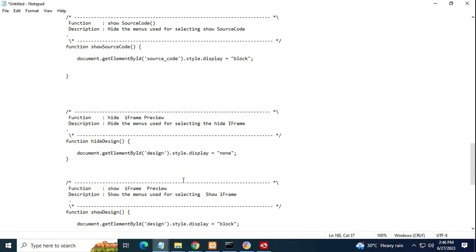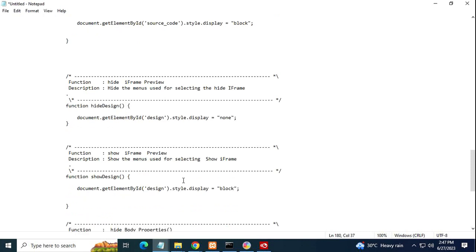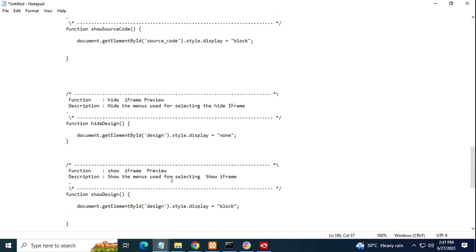Well, let's talk a little bit about this for you guys, to get a little introduction to some other stuff. Here in the actual program, I'm using an iframe.